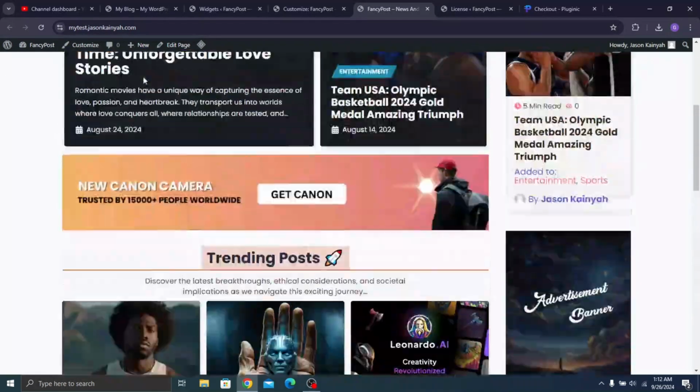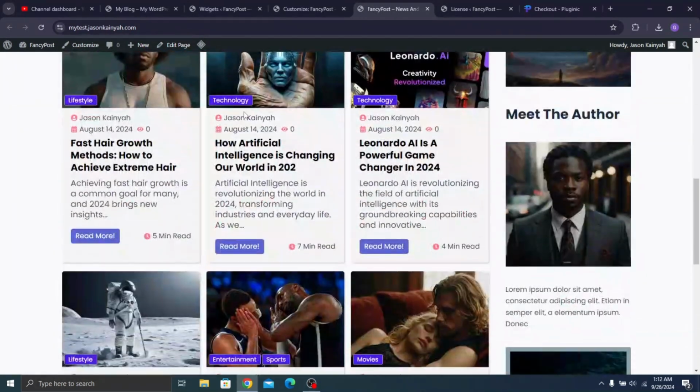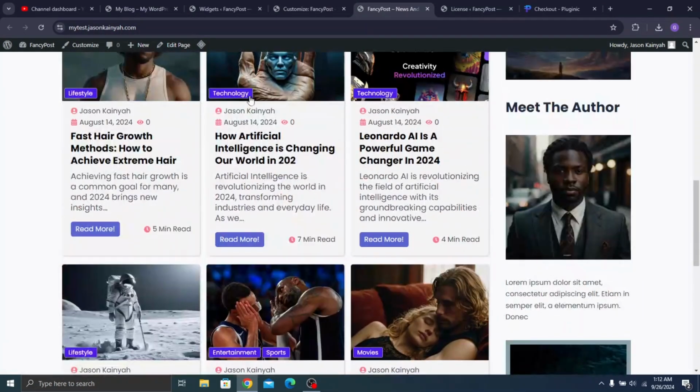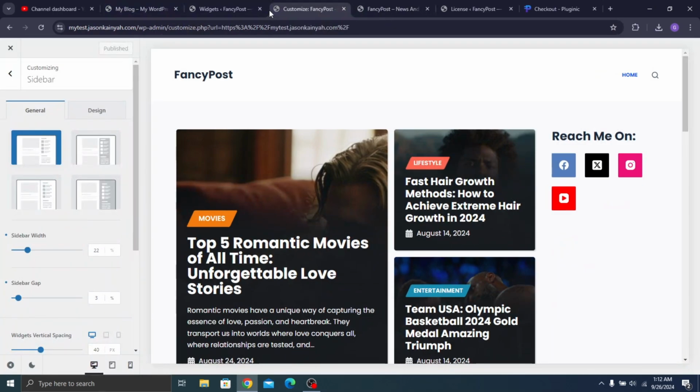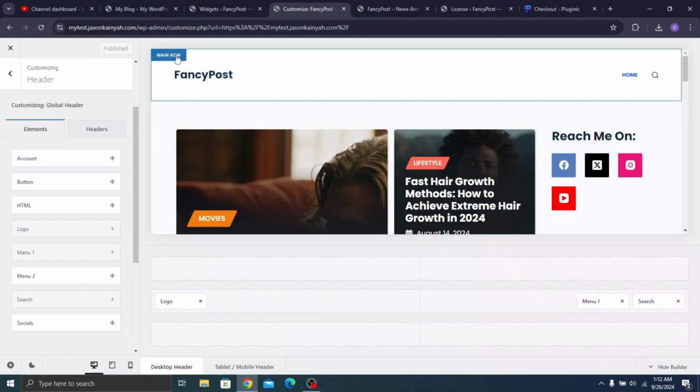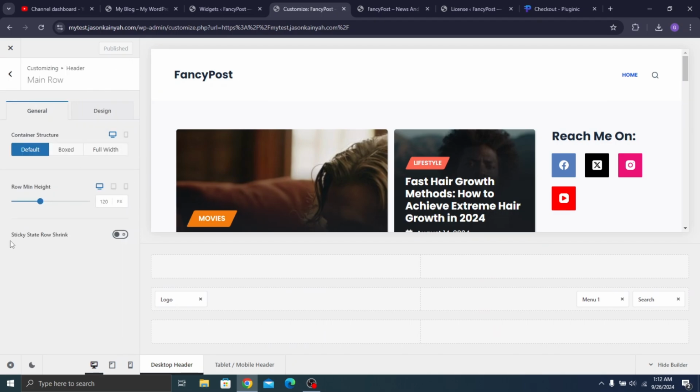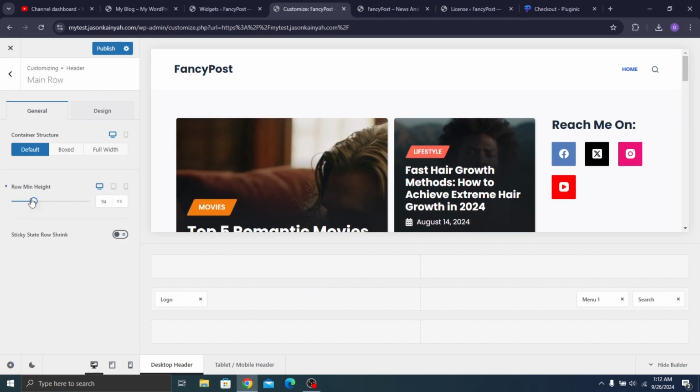The only thing that's left is building your header and then building your footer, and then we are done. Okay, so all you have to do to build the header is go to the customizer, and then go back here, and here this is the main row. So click on this to get access to the main row, and you can just decrease the height of the main row.